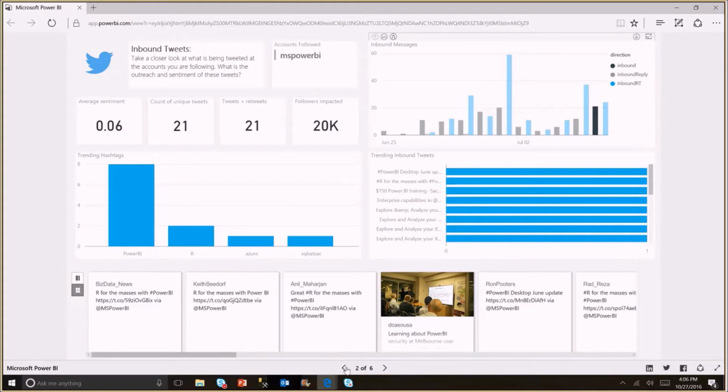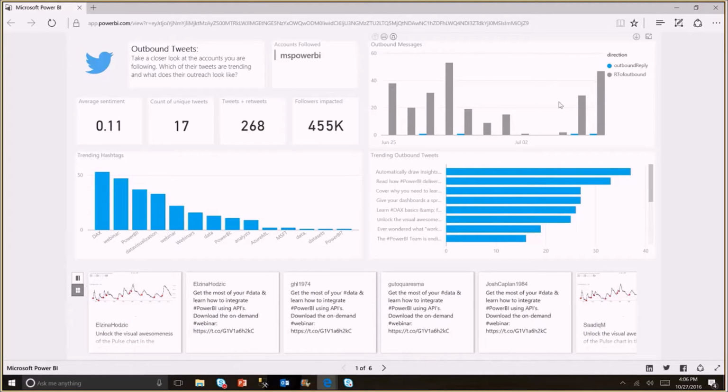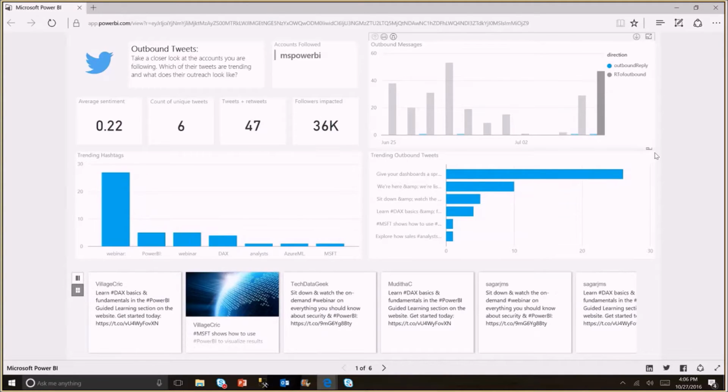Similarly, if we go to the outbound page, which is the first page, you will see that all of, let's say, the retweet of outbound tweets, you will see these are all the tweets where people are retweeting Power BI's tweets because they are a retweet of an outbound tweet, so a retweet of a Power BI tweet. And we will go into tweet directions in a little bit more detail later on in this training.